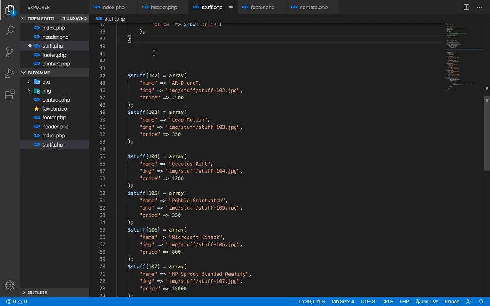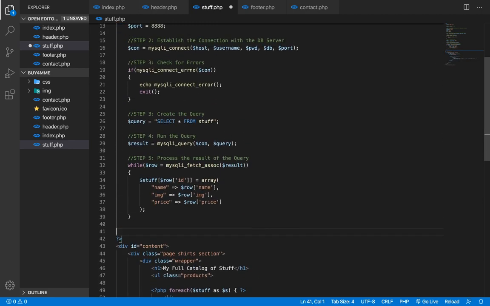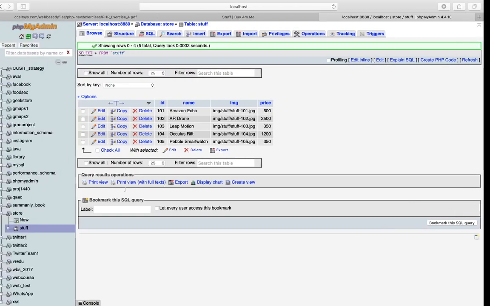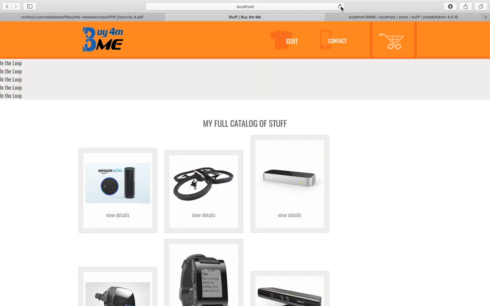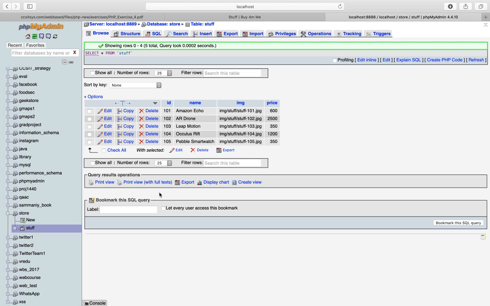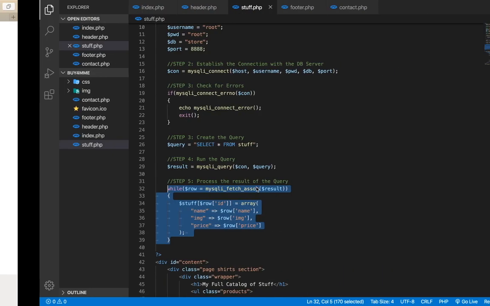So all of this that we did is now useless. I don't need it anymore because I'm going to receive them from the database. So let's save this now, go back to our page, and refresh. You see, I get 5 items because now I have 5 items in my database. If I have 8 items, I will get 8 items over here. Okay? So this is how you run a database query in PHP.